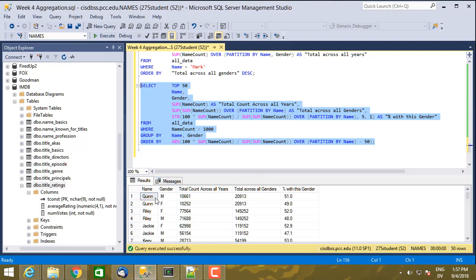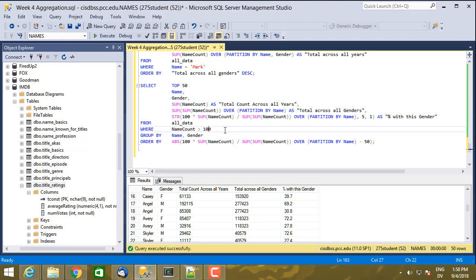So Quinn is actually a popular name that's pretty evenly split between males and females. Quinn, Riley, Jackie, Carrie, Jamie, Peyton, Jesse, Casey, Angel, Avery, Skylar, Jordan, Leslie, Taylor. So if you're looking for a good popular unisex name for your baby, these are all starting to get lopsided here. Next week when we look at this as a subquery, we're going to get some better results. Let me just drop this down to 100 and run this one last time.